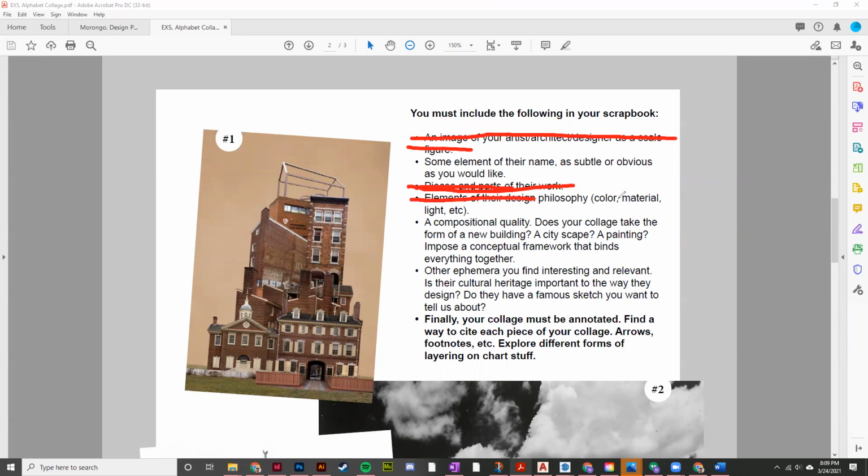Color is obviously a big part of his design. We've included that as well. Compositional quality, check, right? We've got this like cool runway model scene. That's a compositional quality for sure. Other ephemera you find interesting or relevant. Cultural heritage, there's nothing super outside the realm of design that we've included yet. Finally, your collage must be annotated. Okay, so we're still missing, I would say, this is a big piece and this is a big piece. So I'm going to go back to Photoshop and we are going to work on that.